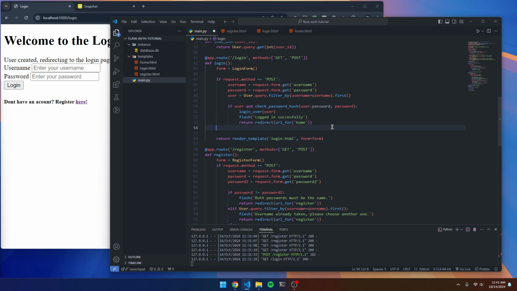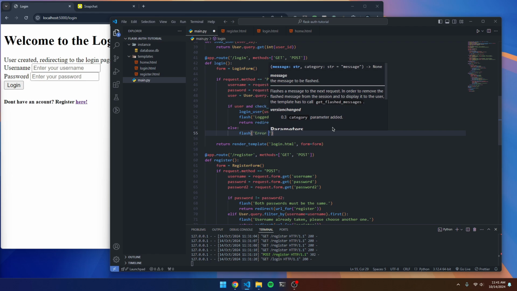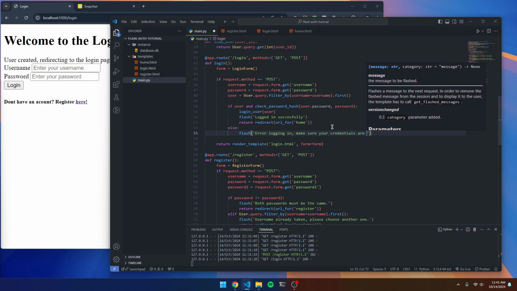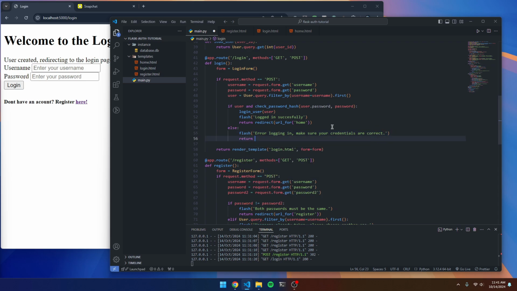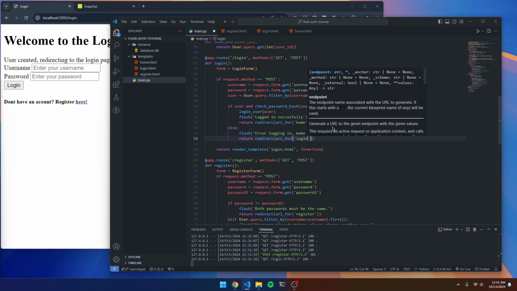Alright. Else, we're just going to flash "Error logging in. Make sure your credentials are correct," and we're just going to return a redirect to the login page, URL for the login page.